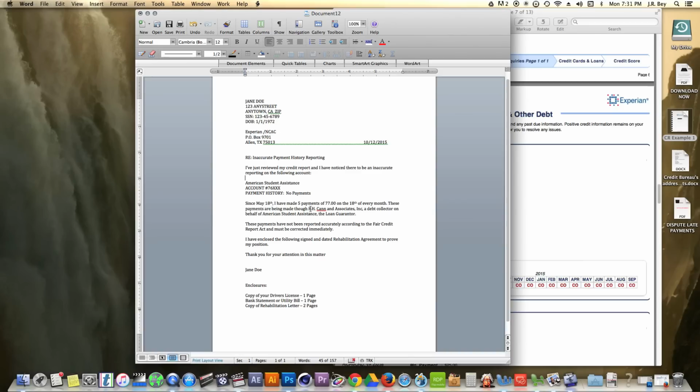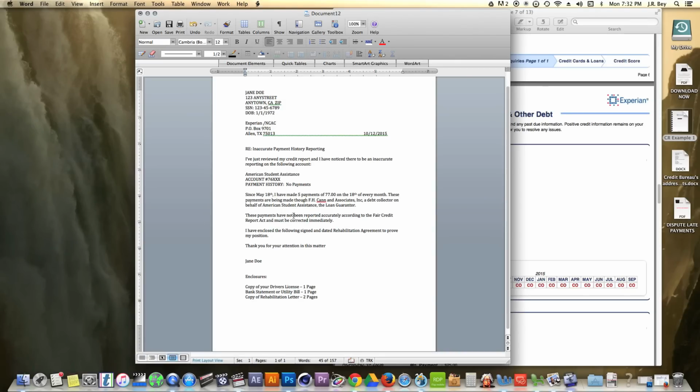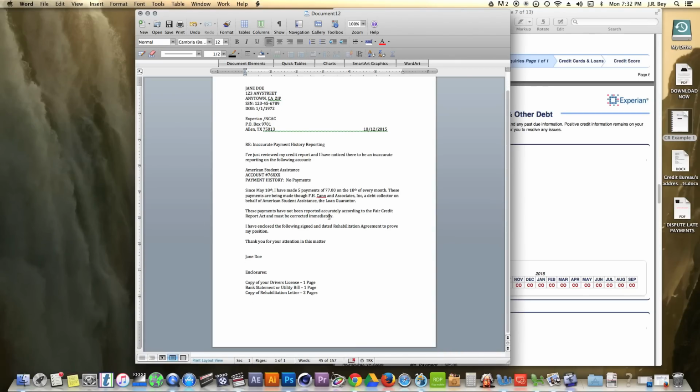These payments are being made through F.H. Cannon Associates, Inc., a debt collector, on behalf of American Student Assistance, the loan guarantor. These payments have not been reported accurately according to the Fair Credit Reporting Act and must be corrected immediately. I have enclosed the following signed and dated rehabilitation agreement letter to prove my position. Thank you for your attention in this matter, Jane Doe, and then you'll go ahead and sign your signature right here.